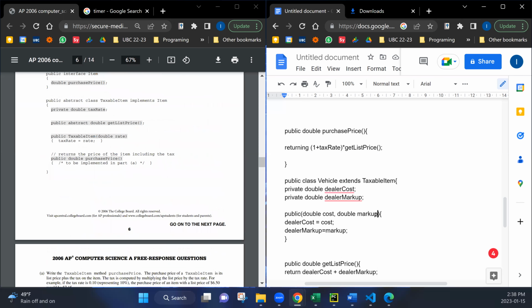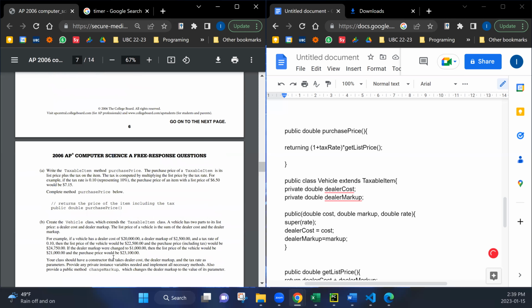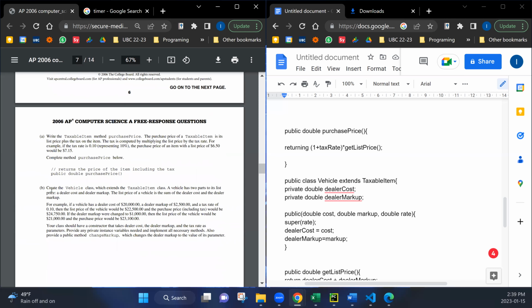Okay, so here, and do comma, double rate. And because my constructor from the super class already takes care of it, I'm just going to send rate over there to be taken care of. Okay. So all three of these, this constructor, I could have already assumed it just based off the first sentence, but they're giving me this information again. Your class should have a constructor that takes dealer cost, markup, tax rate as parameters.